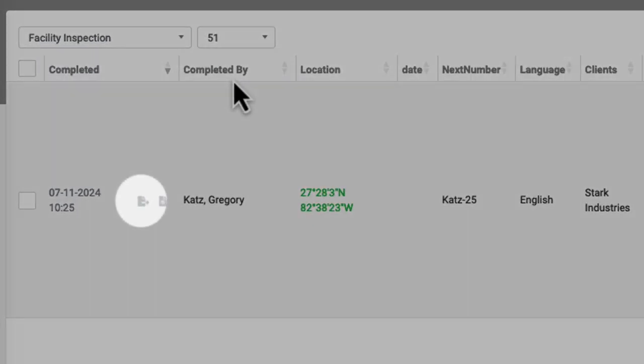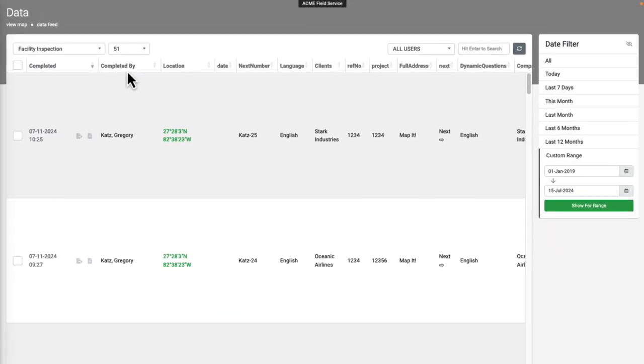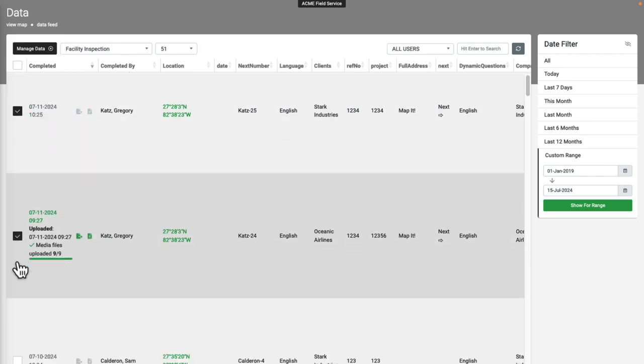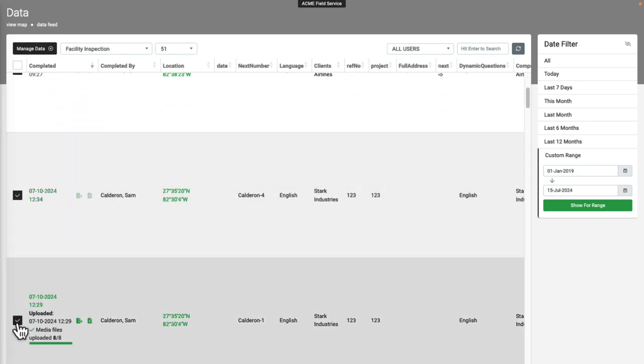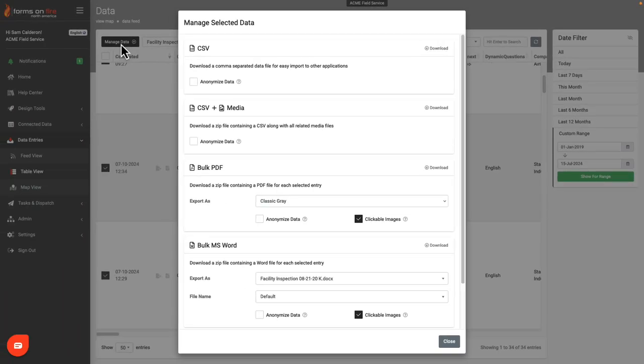Data entries may also be exported from the table view by clicking the shortcut. To export the row's data or media files, choose one or many data entries. Click Manage Data to choose from a variety of export options.